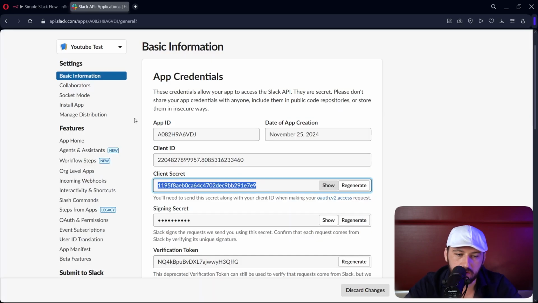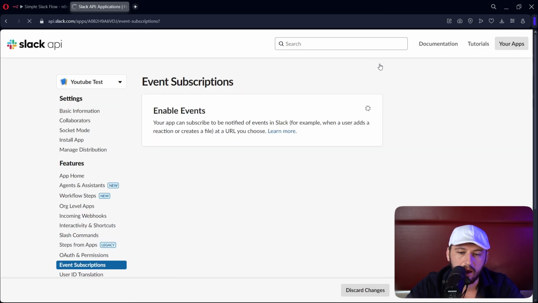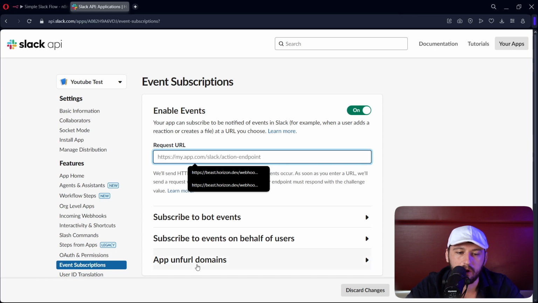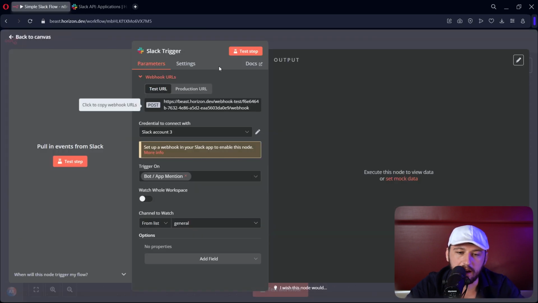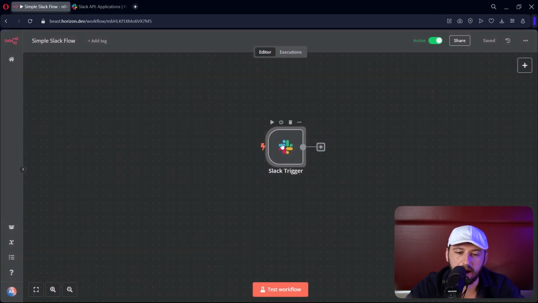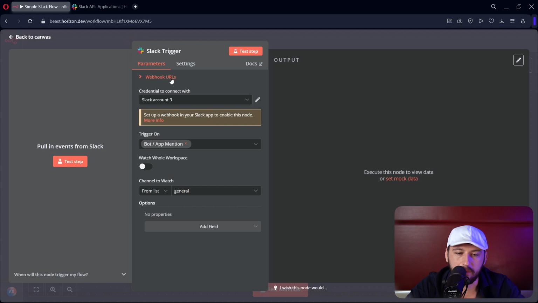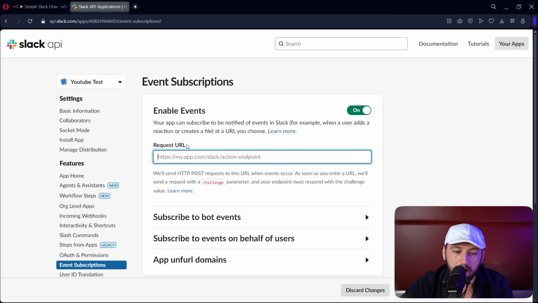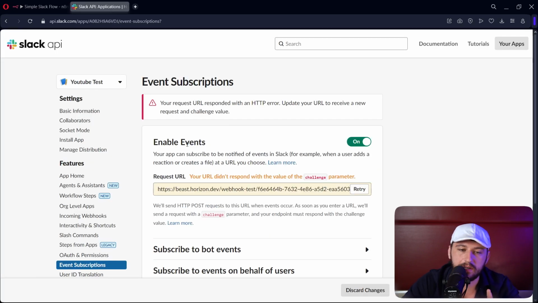Now, in order to do that, we have to go down to the event subscriptions, and we have to enable events, and we have to put the request URL, okay? So we can go over to N8N, and whatever trigger you have, there is a webhook URL right here. Now this is really important. When you grab this URL and you paste it here, it's going to immediately try to test it. And if it doesn't get a response, it's going to error.